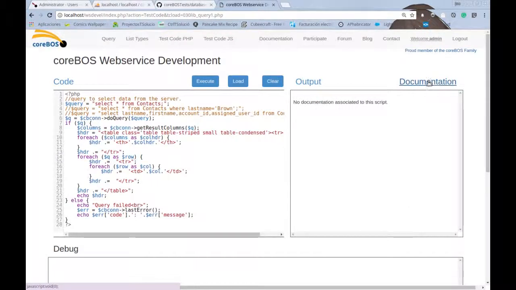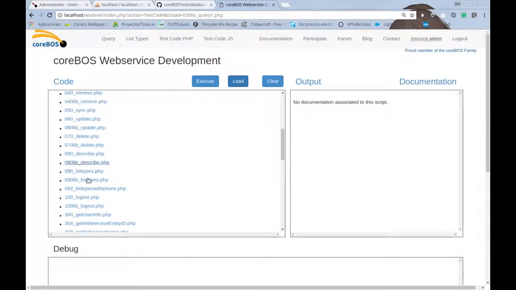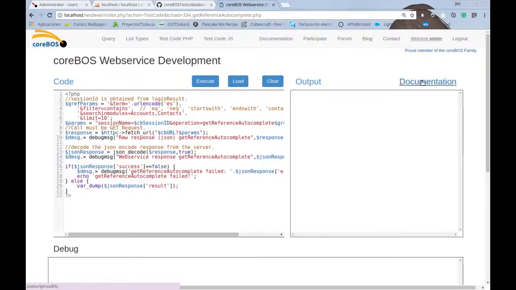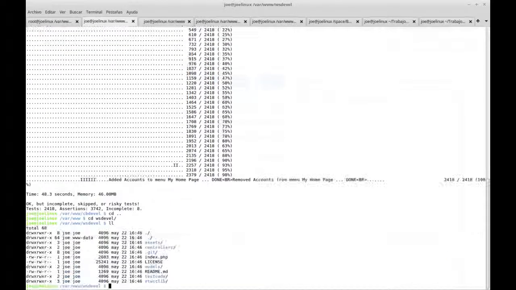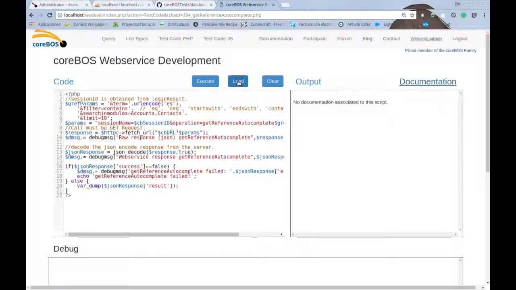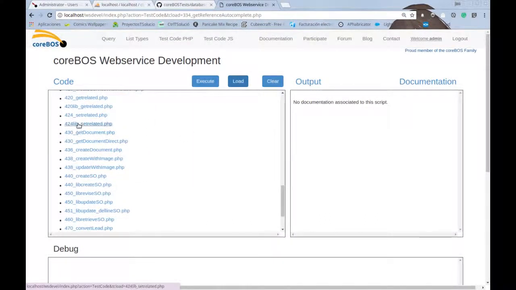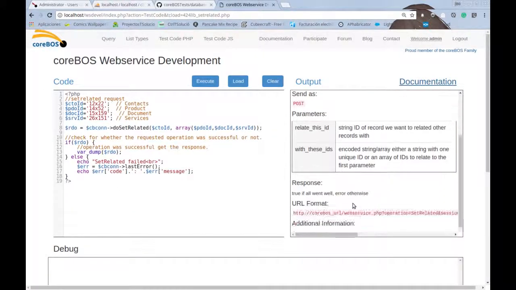Some of these have documentation. I don't exactly remember which ones, but some of them do have some information there. You can click from one to the other, and it shows you some help. We can also look into that. If you look at WSDevel inside this project, there's a test code directory, and for each one, for example, 340 authenticate JS, no JS, no HTML, PHP, the set related. 424 libs set related has an HTML. See, it has 424 libs set related PHP and .html. So if we come over here and look for 424 set related and click on the documentation, there's some information that explains how this works.